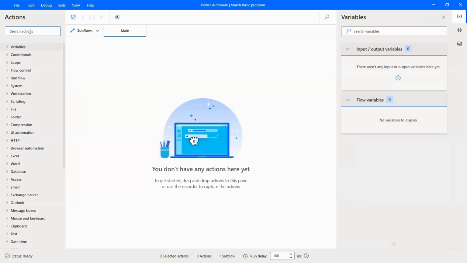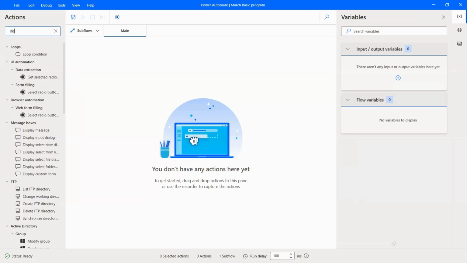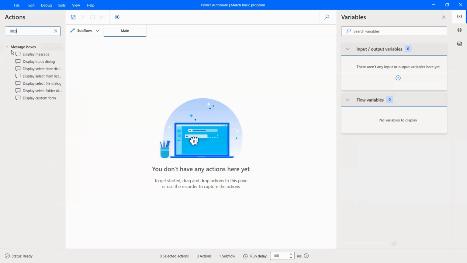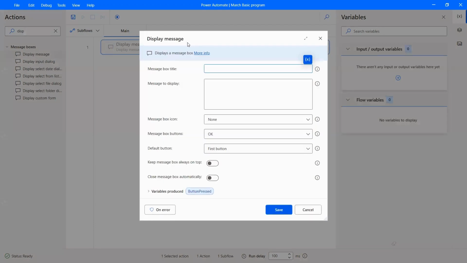Let me take these actions. Here in Power Automate they're called actions, so we search for the particular action. If you want to display any message box, we can take Display message. Let me go to Main, drag and drop it, and keep it like that. In Main here I'm getting the message box title.